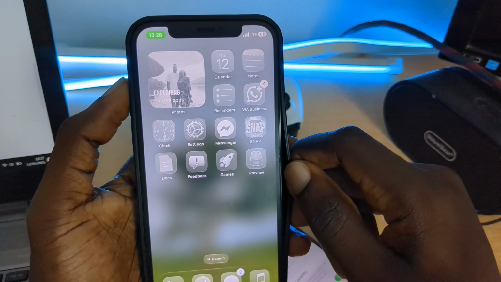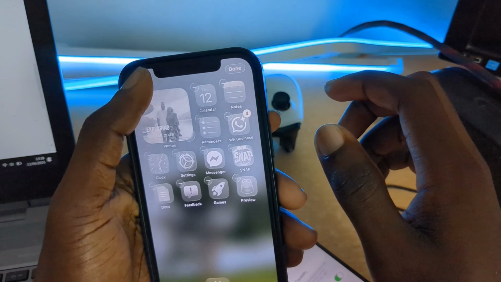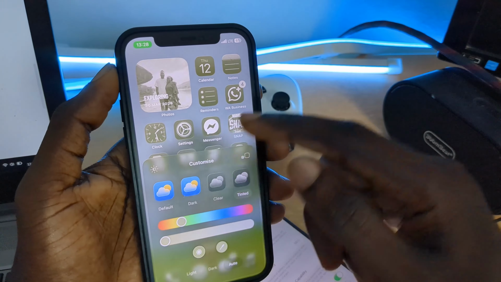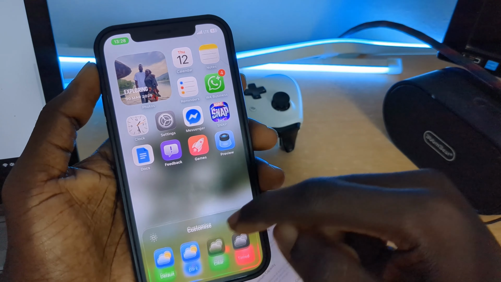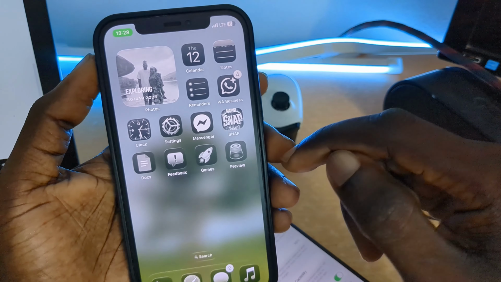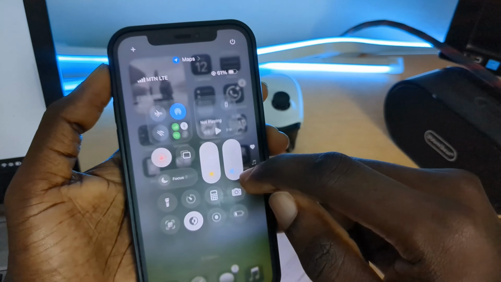I think it looks cool. They just need to work on the readability of the transparent icons. But yeah, you can just leave it on tinted or you can just use your normal dark mode. So also the clear has a dark mode. So if I switch, you can see the icons are a little bit darker as compared to the light mode.